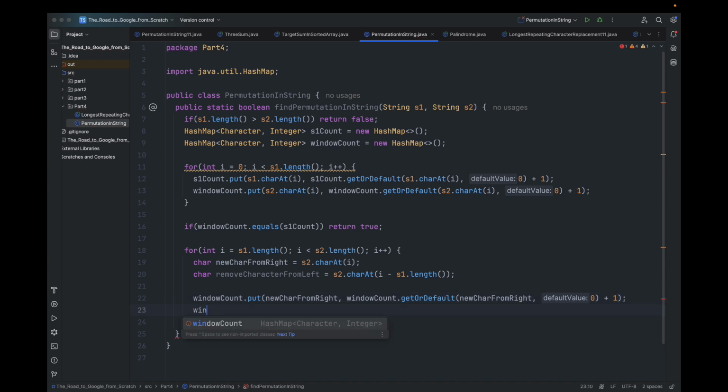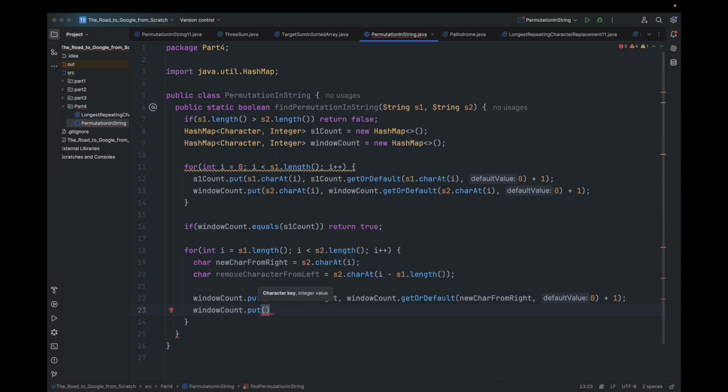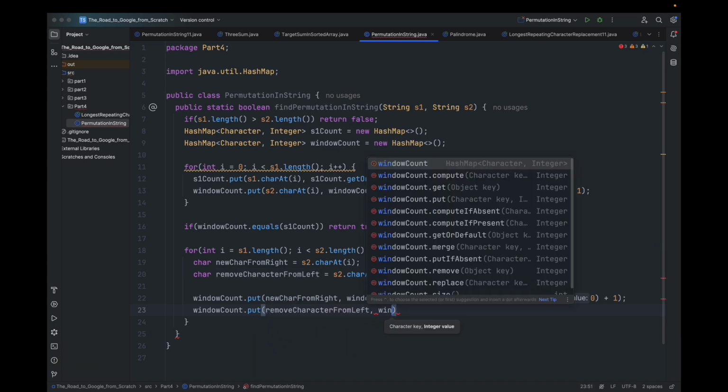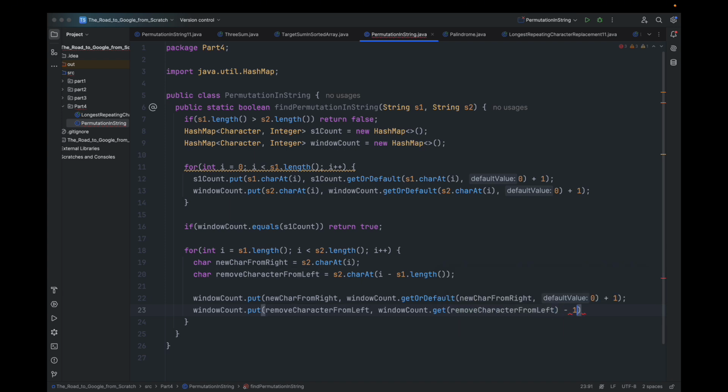Okay, and now we need to decrease the element which we remove from our window. It will be like this: put remove character from left, window count get remove character from left, minus 1, correct.